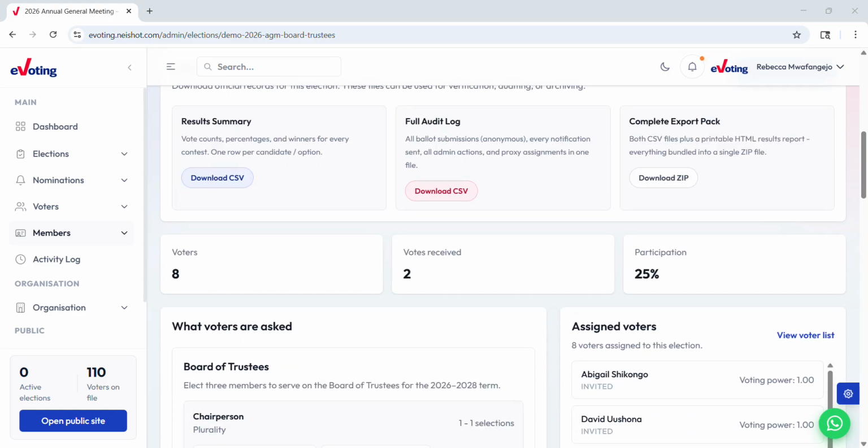The voter roster is where the administrator links registered voters to this election. Each voter on the roster will receive a unique, personalized voting link either immediately when the election opens or at a scheduled time set by the administrator.